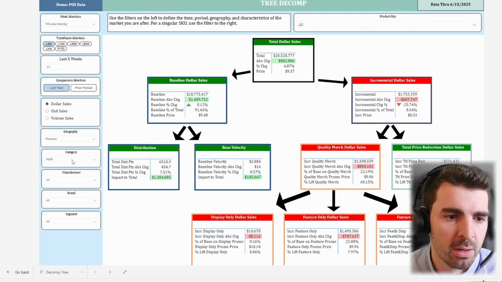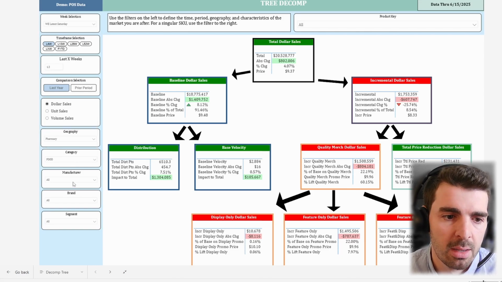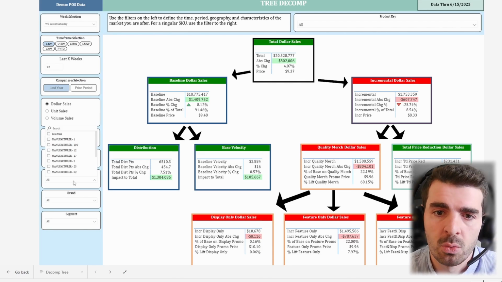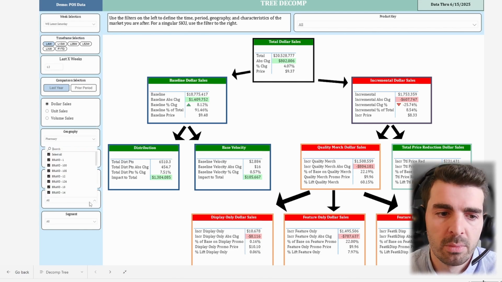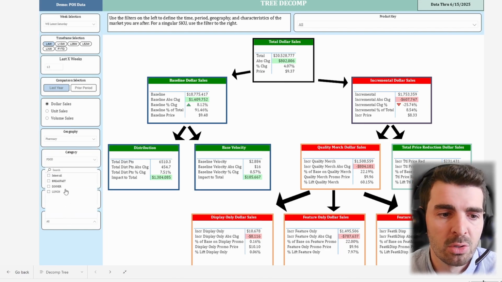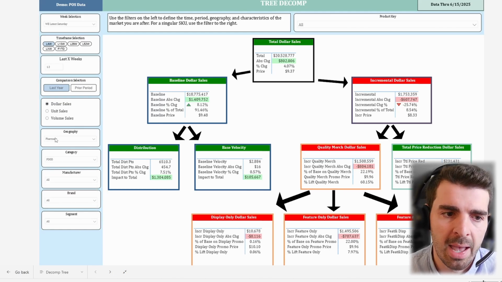To zoom in a bit more here, the category options we have are beverages, food, pets, and supplements. The manufacturers are completely masked, but they rank in terms of manufacturers 1 through X. The brands are also completely masked, ranging from 1 through X. The segments you can choose once you're in food is breakfast, dinner, and lunch. If I choose breakfast, for example, the data will adapt and show me the tree decomp for breakfast foods at pharmacy.